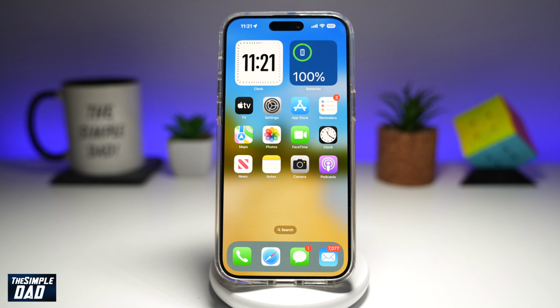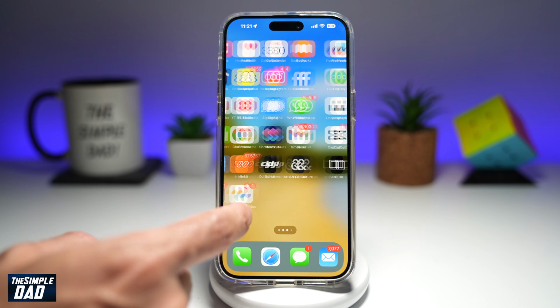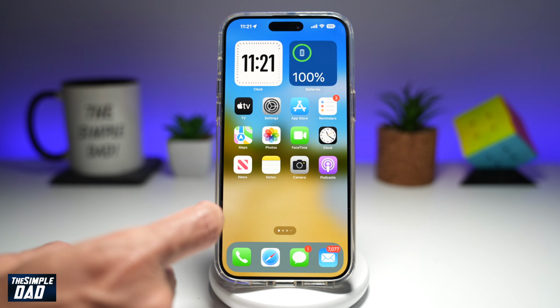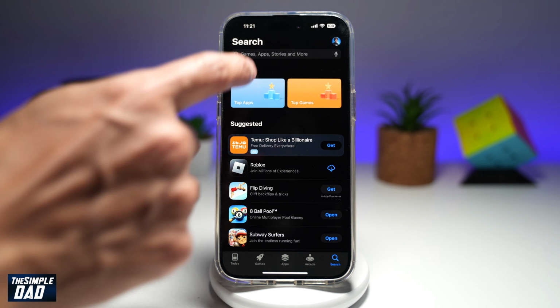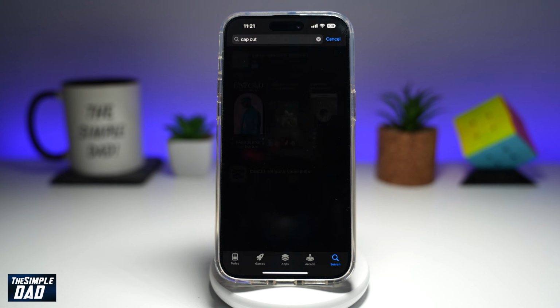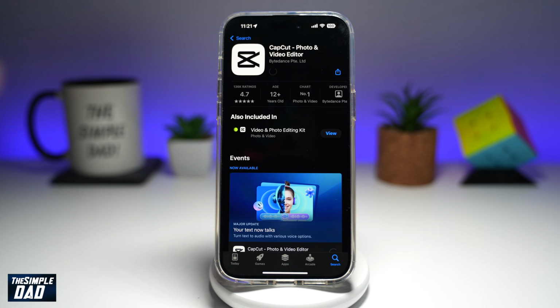So before you begin, for this, you will need TikTok and you'll need an app called Capcut. Capcut is a free video editor which is available on your Google Play Store or your App Store. So if you don't have it, you can go ahead and download it. This is how it looks like. Go ahead and download it.